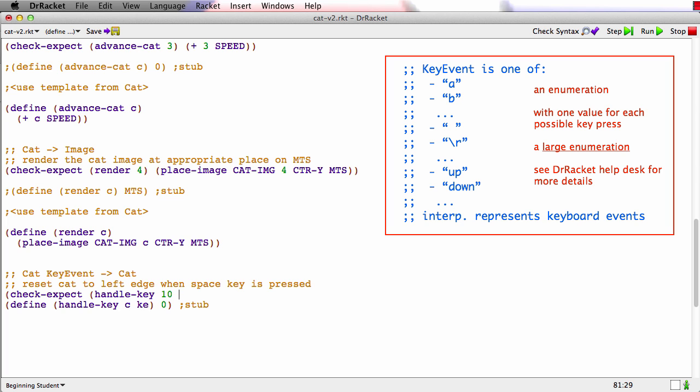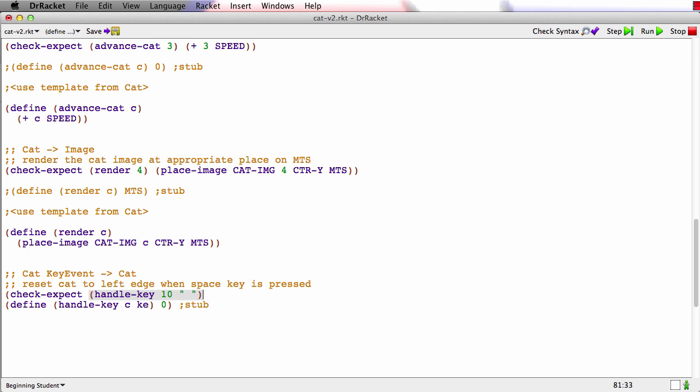Now, in order to make this simple, what Racket does is it uses simple strings to be those distinct values. So the distinct value that represents that the space key was pressed is a string with a space in it. So that's the way Big Bang would call handle key if the current state of the world is 10 and the space key is pressed.